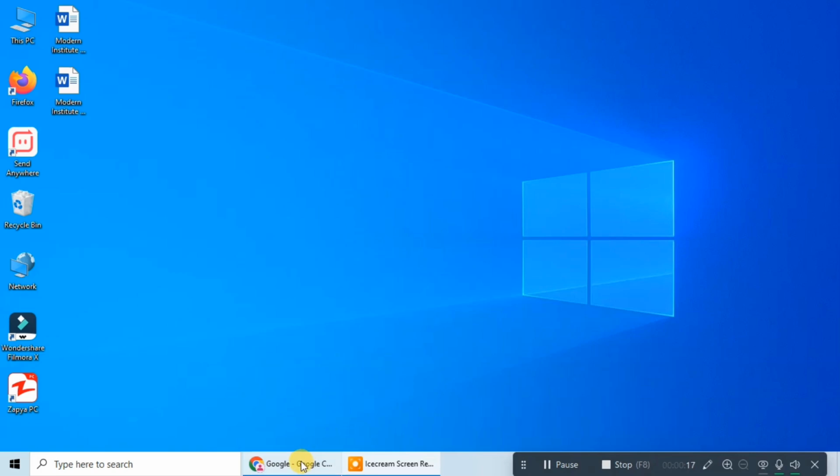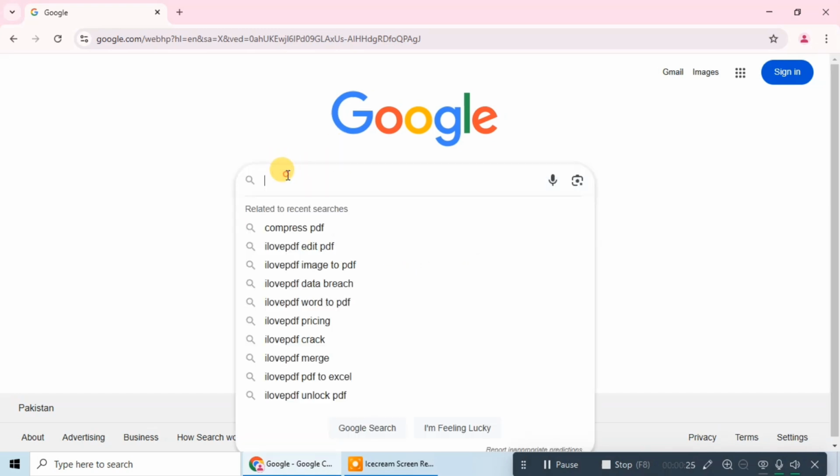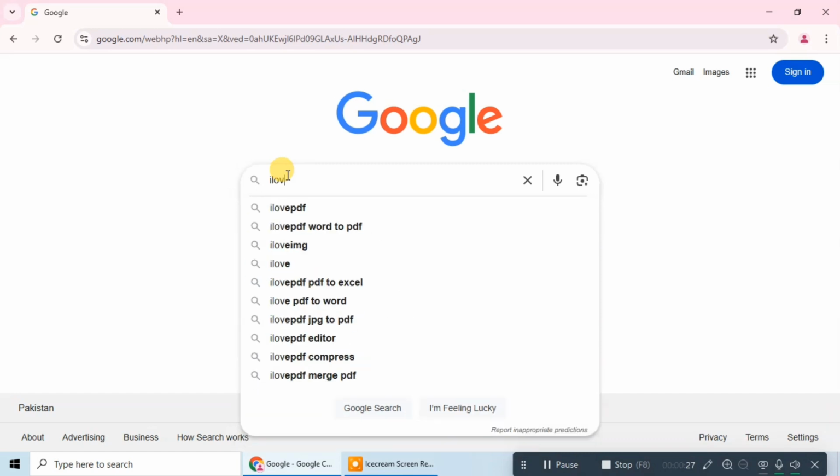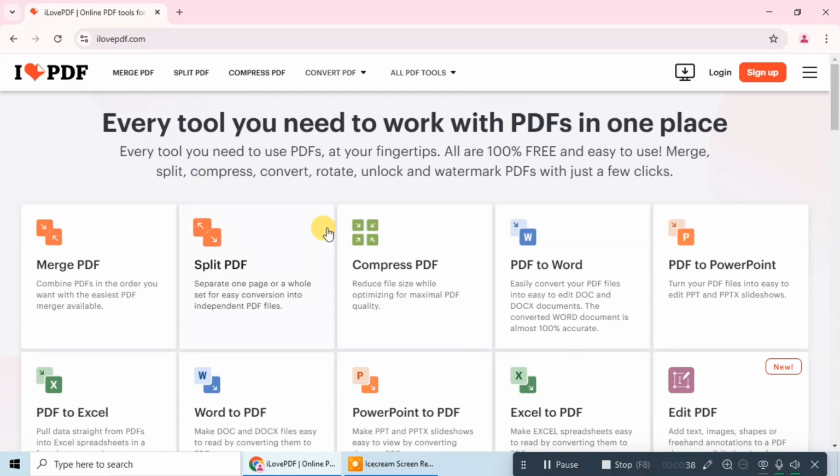First of all, you have to open any browser. You can open Chrome or Firefox. After that, you have to search for I love PDF. Okay, after that you will see this type of website, which is ilovepdf.com. You have to open this website. After that you will see this type of interface.